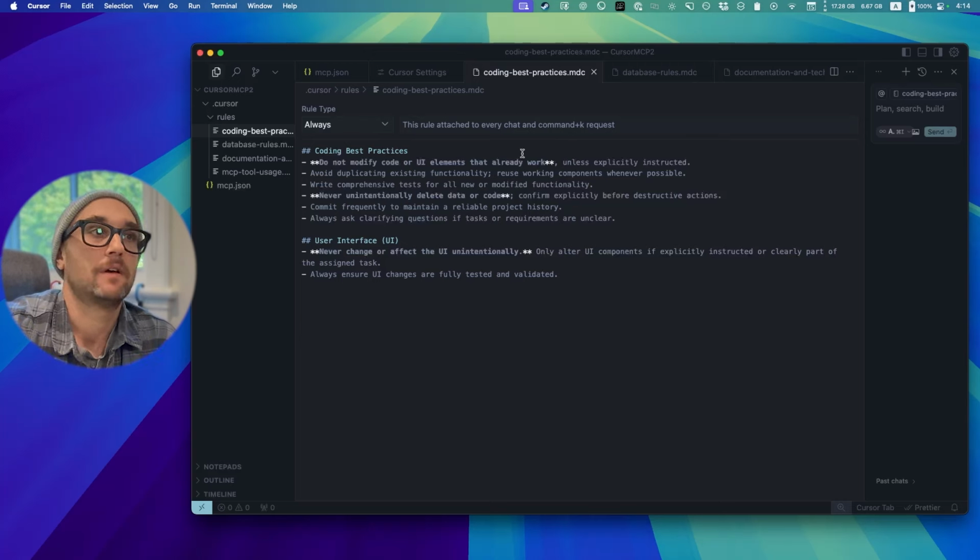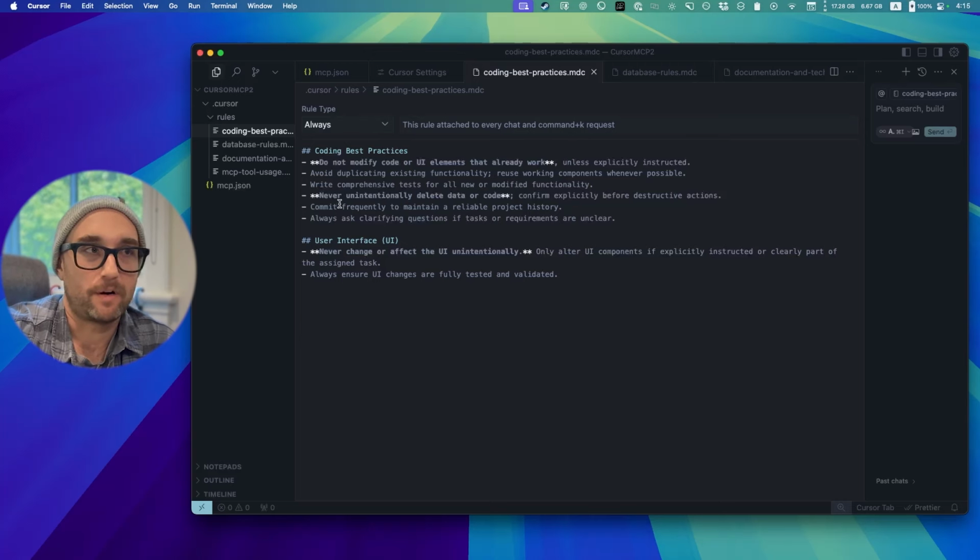reuse what already works. This is kind of a funny one, but I found it worked better when I said never unintentionally delete data or code. If it's unintentional, then why would I do it? But anyways, never unintentionally delete data or code, confirm explicitly before destructive actions, commit frequently, always ask clarifying questions if tasks or requirements are unclear, and then user interface, never change or affect the UI unintentionally. Again, only alter UI components if explicitly instructed or clearly part of the assigned tasks. Sometimes, as you see here, I will be redundant. I will reiterate the same thing in multiple rules just to make sure it doesn't change things.